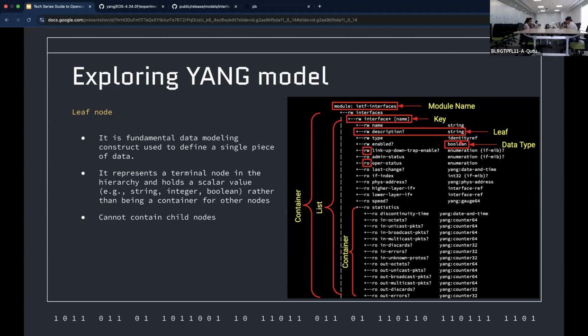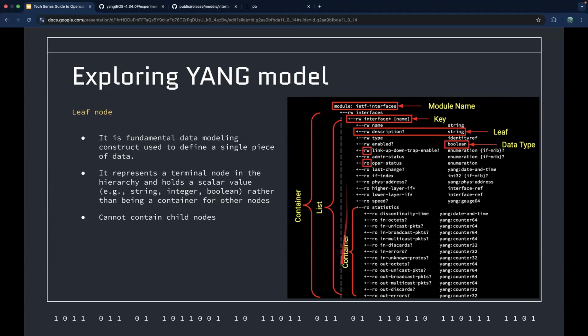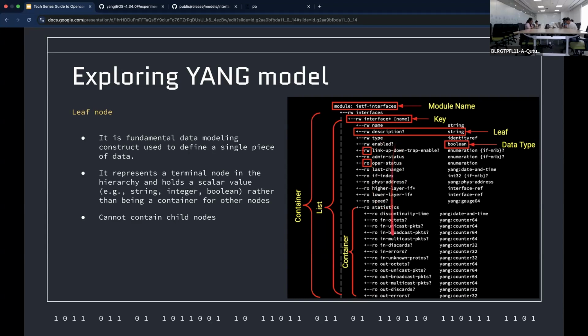But all these are leaves, right? The ones which are indented, just below the interface. Yes. So within interface, when you start with this first value, for example, like I told you about interface, this is a list, right? But within that, you have different leaves. Similar way, statistics is a container. Within that, you have different leaves. Okay.